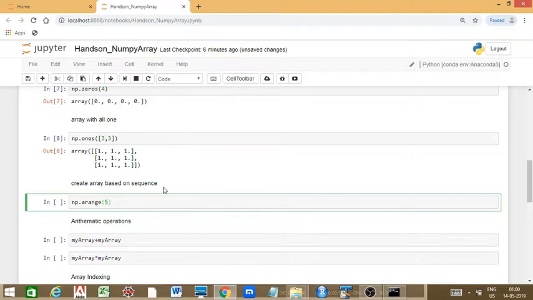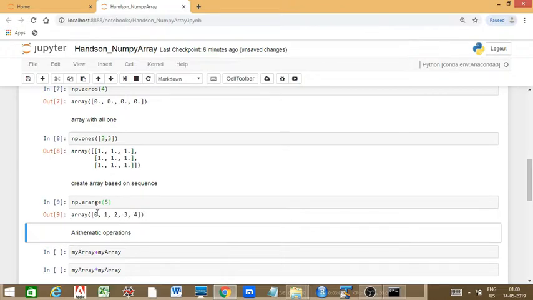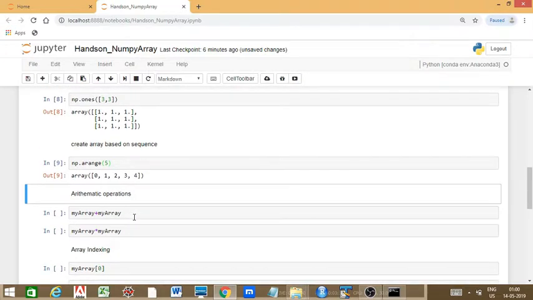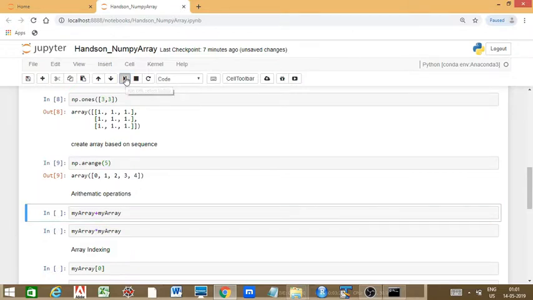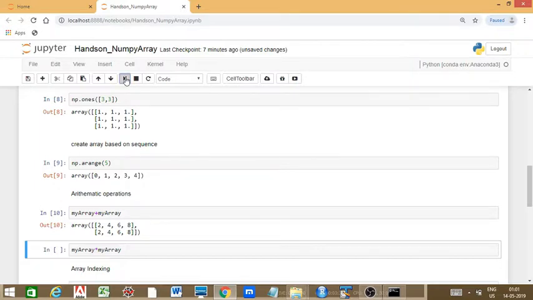Now we can also create an array based on a sequence. np.arange(5) will create an array starting from 0 to 4. It will have 5 elements. We can also do a lot of arithmetic operations on arrays using the usual arithmetic operators: plus for addition, asterisk for multiplication. Similarly, subtraction and division are also supported.